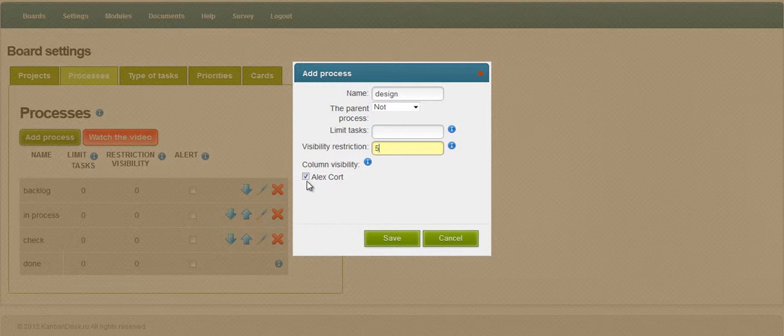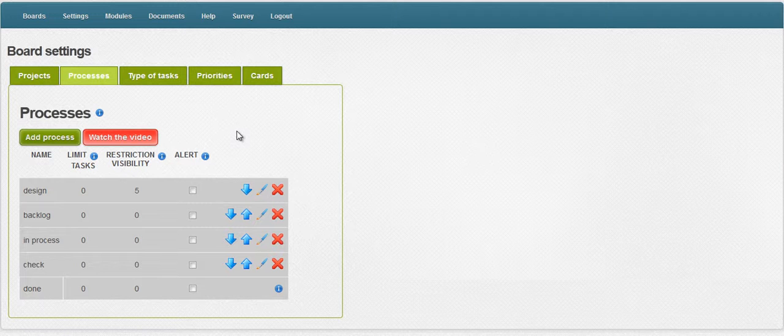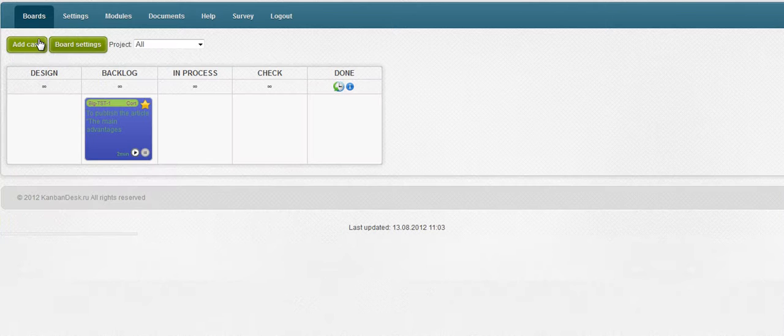Below, we set the visibility of the column. For example, user Alex will see the column design. Click to save. Thus, we have added a new process, design. Let's look at the board. The board has a new column, design.